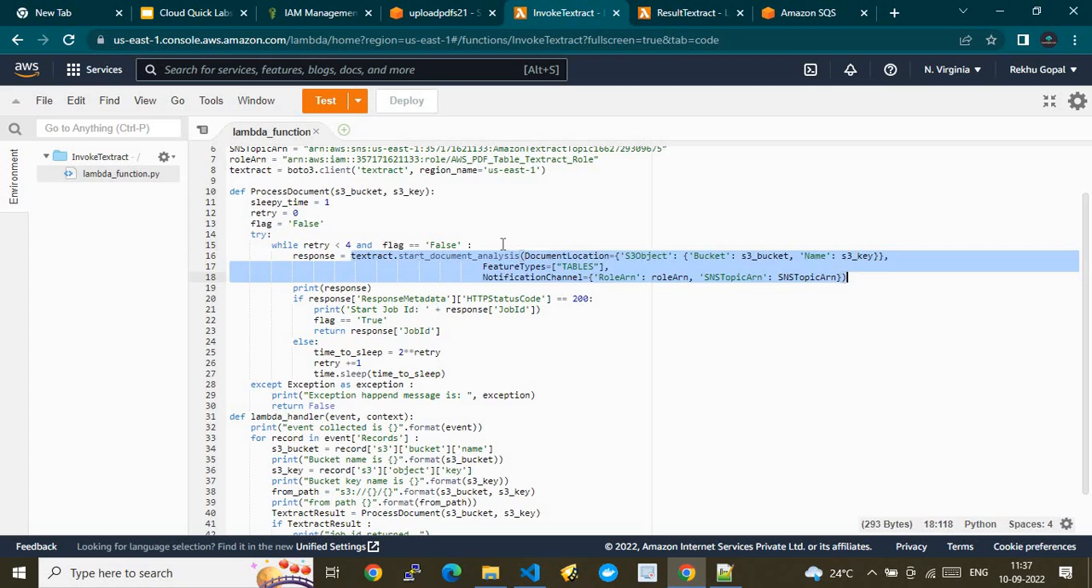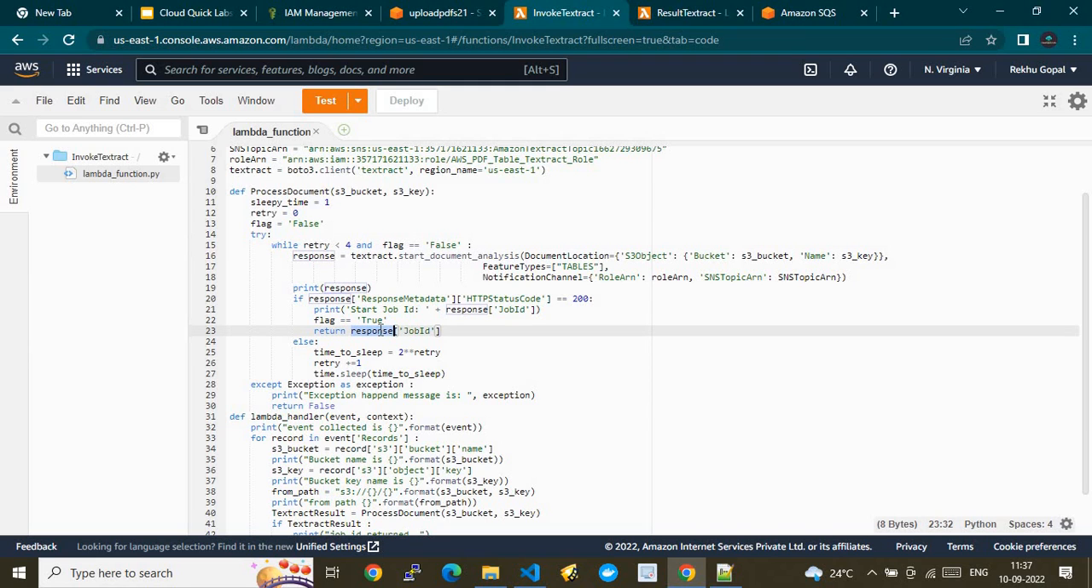And I have added exponential backoff as well. You see that I have added exponential backoff. And finally, it returns the result. It returns a job ID. That's all, it does not do anything else. Since this is an asynchronous job, we just invoke it, get the job ID for the further processing, and that's all.